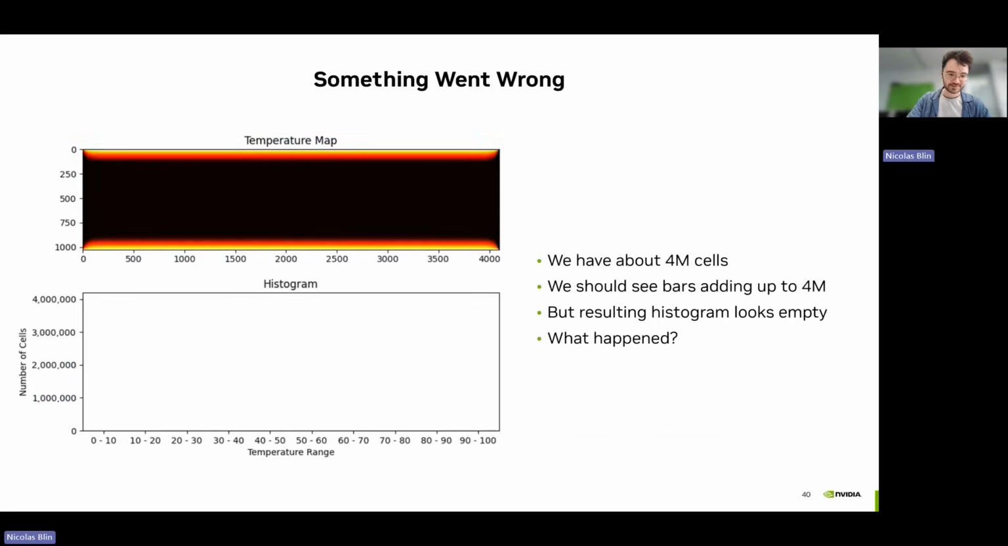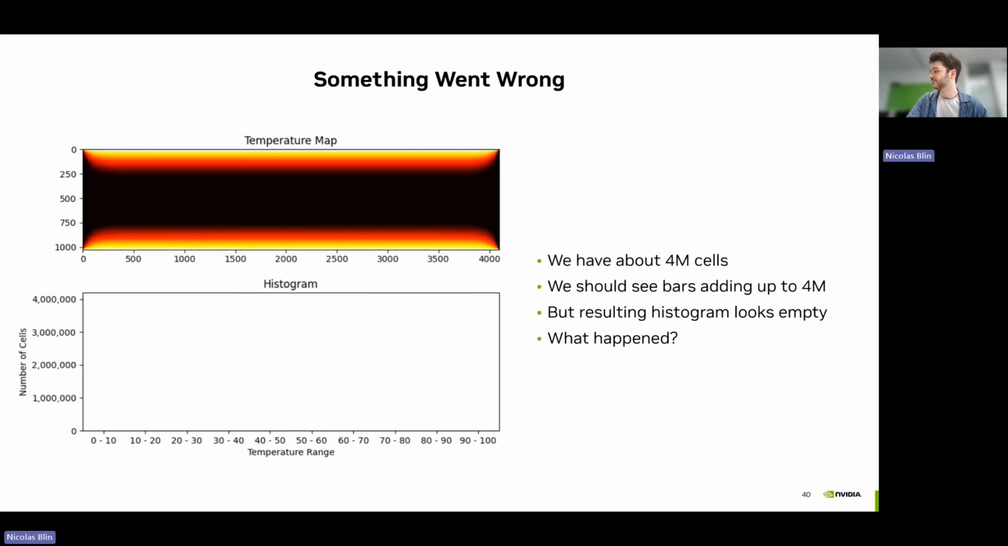Well, if I do that, I don't see anything in my histogram. So it looks like something went wrong. We have around 4 million cells in the grid, so the bars should be in the million range. And yet we don't see anything.